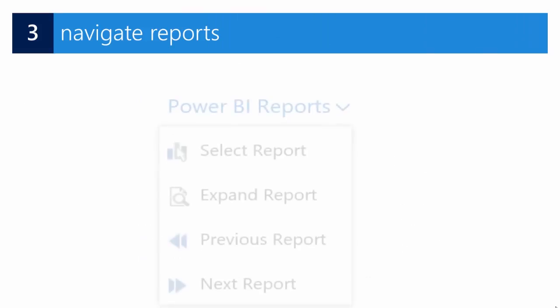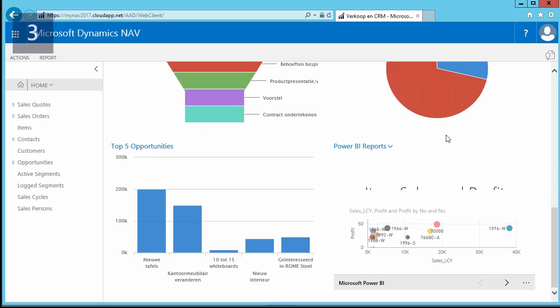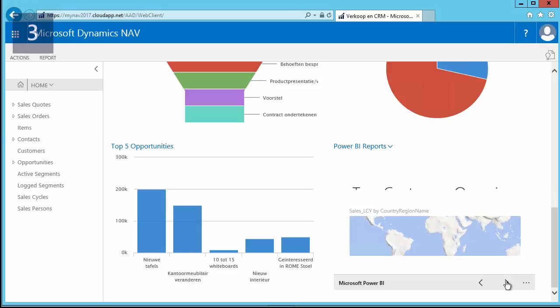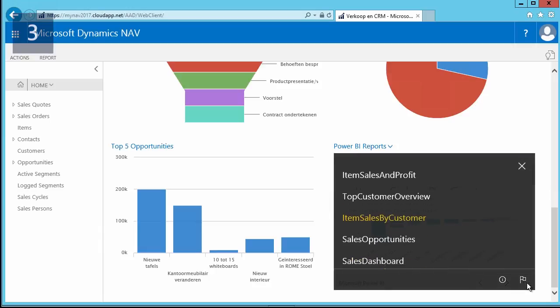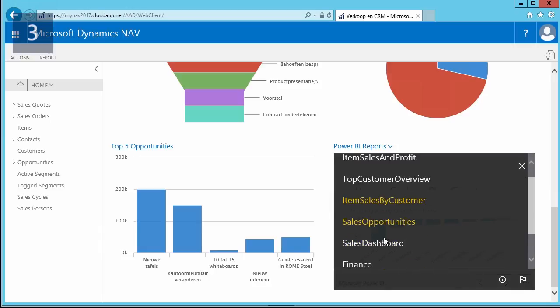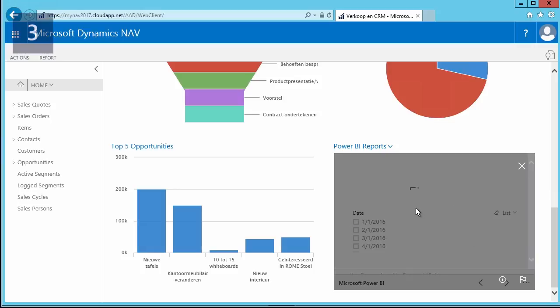In step 3, I will demonstrate how we can use the available options in the Power BI report part in the drop-down menu to expand and navigate over our reports. So Peter goes to the application to the Power BI report part, where he notices the available reports. At the bottom of the report part, he can navigate, go to the next report and the next report and so on. And using the button with the 3 dots, he also gets an overview of the available reports, which he can then select and then have a look at.